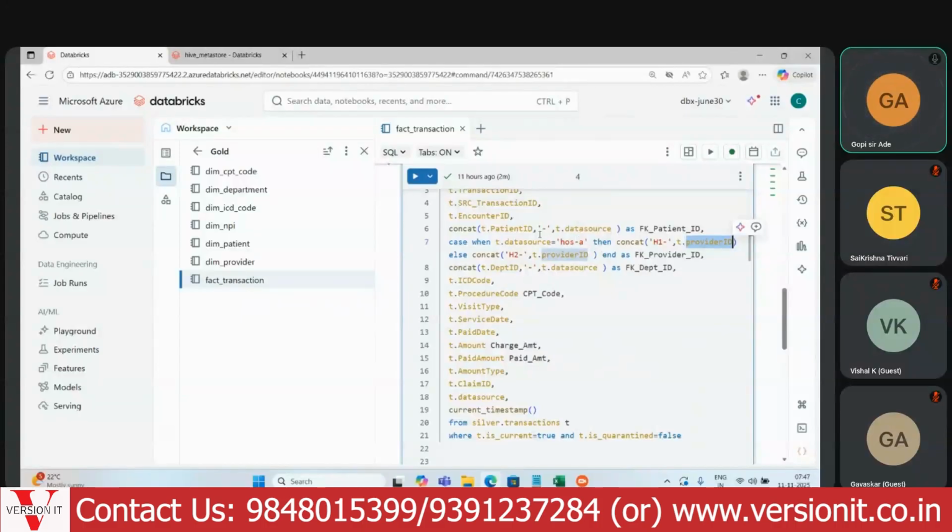We have a data source column. If data source equals hospital A, we add the prefix H1 to this provider ID. If the data source is hospital B, we add H2 to this provider ID. That's it. It will be a foreign key in this fact table, but it will be the primary key in the provider dimension table.